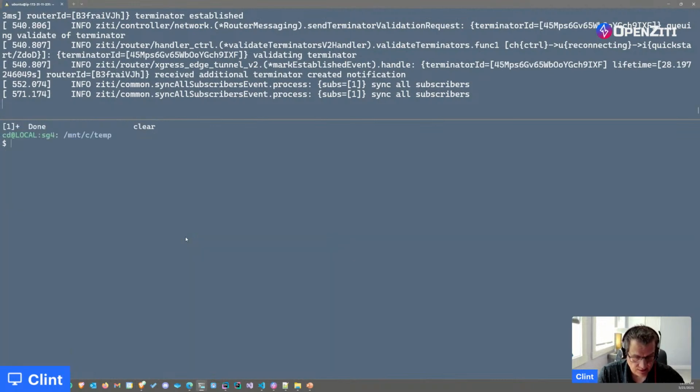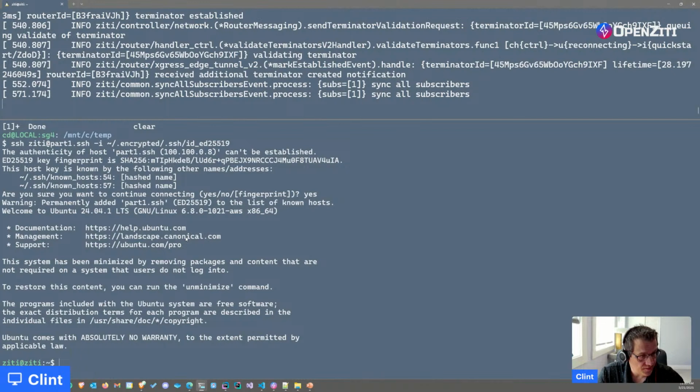Now I should be able to SSH as ziti at part1.ssh using the SSH key ID ED25519. Yes. And look, now it says I'm ziti at ziti. And so we did it. We've added our first service. So we've stood up a whole entire overlay network.